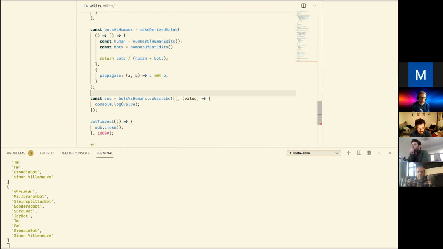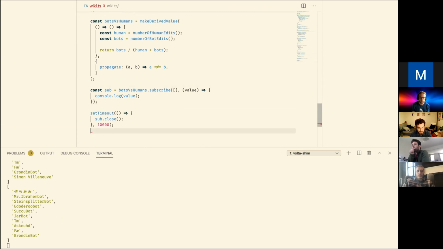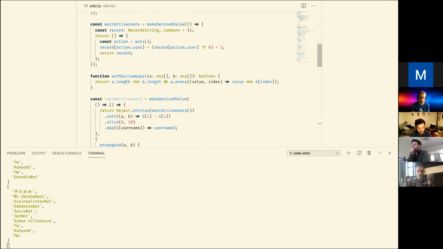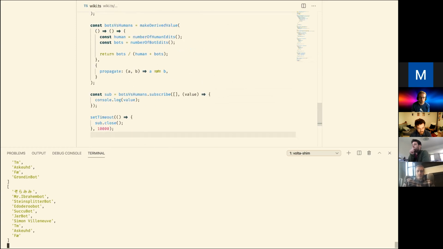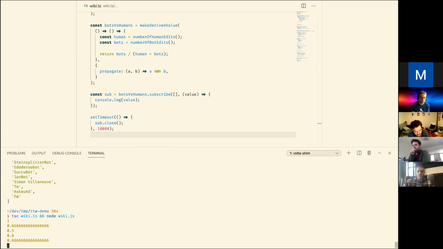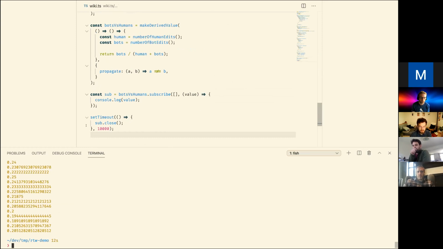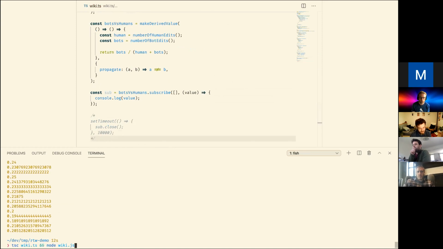And now what we have here is, I think I need to remove another line. No, I don't, okay. We'll actually see the percentage of how many Wikipedia edits are made by bots. And I expect this to go towards 22%. Okay, so this stopped after 10 seconds because I set a timer here to stop this thing after 10 seconds. Let's just comment that out. This should go towards 22%, I guess.